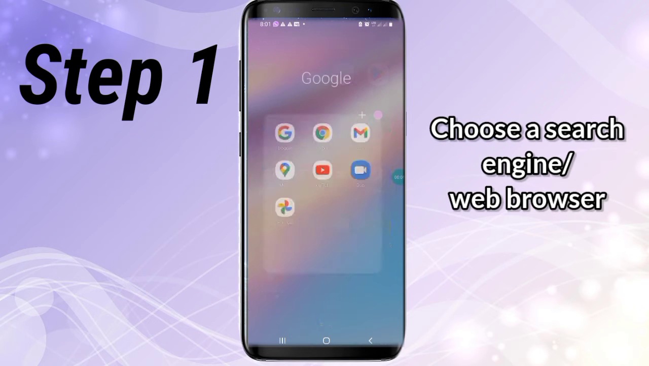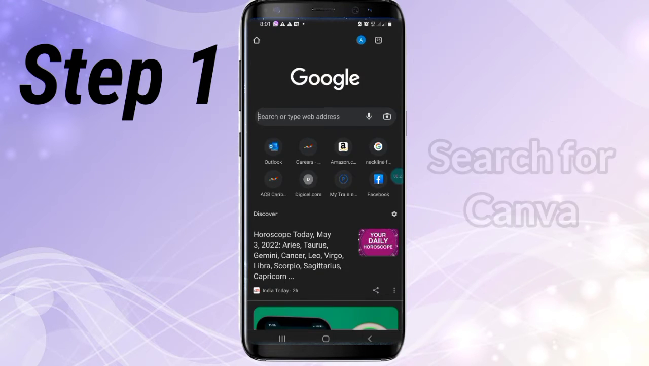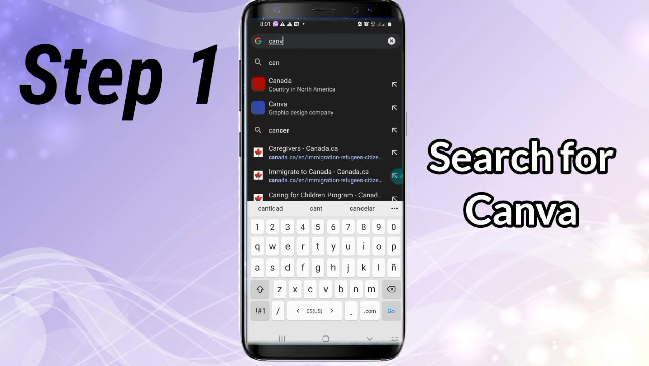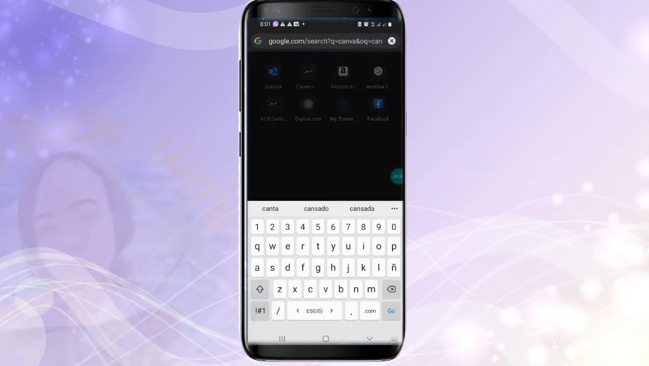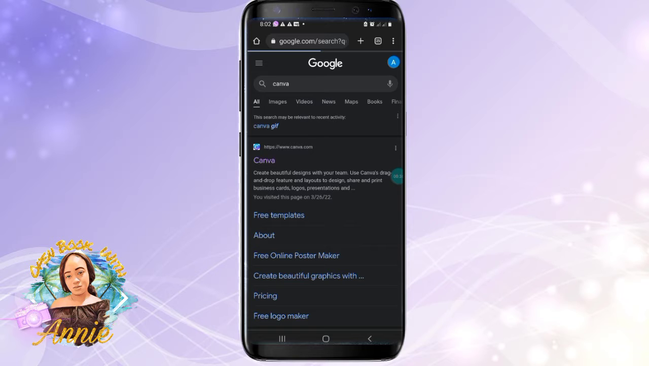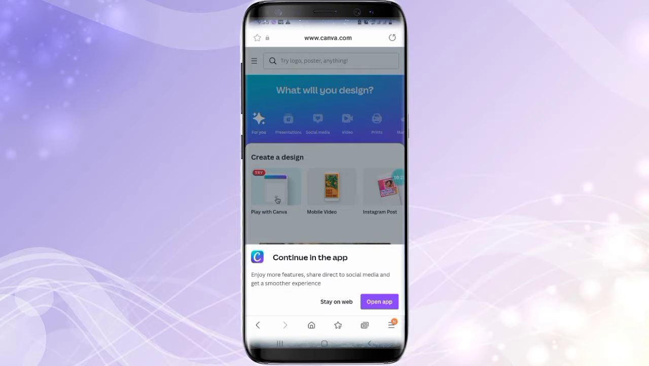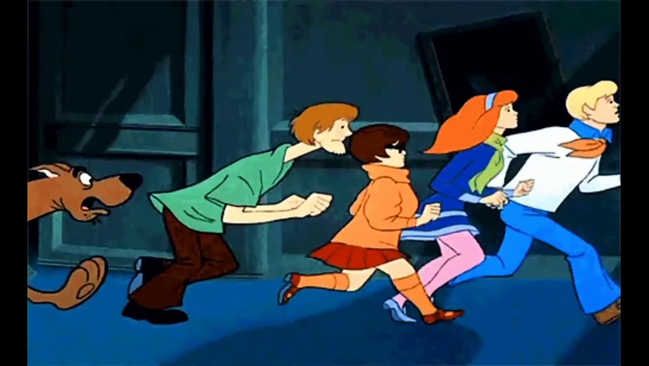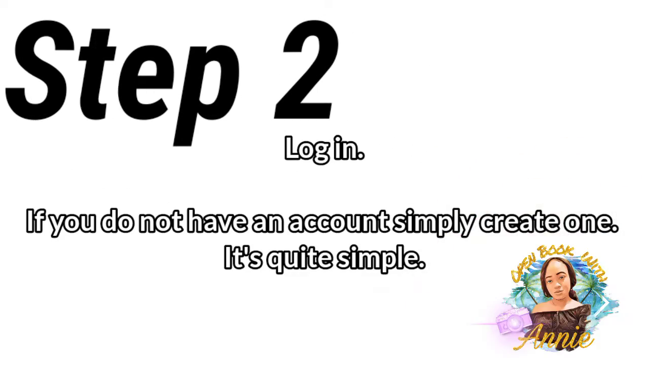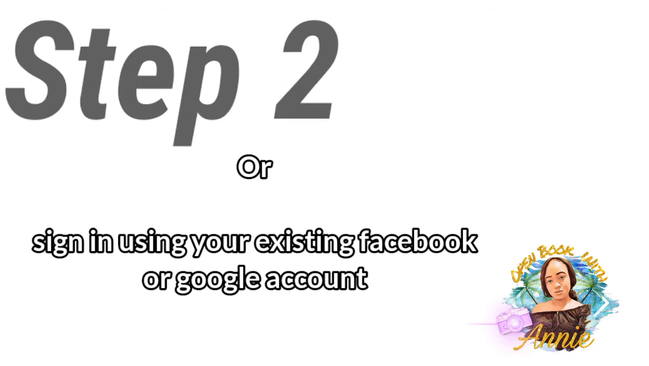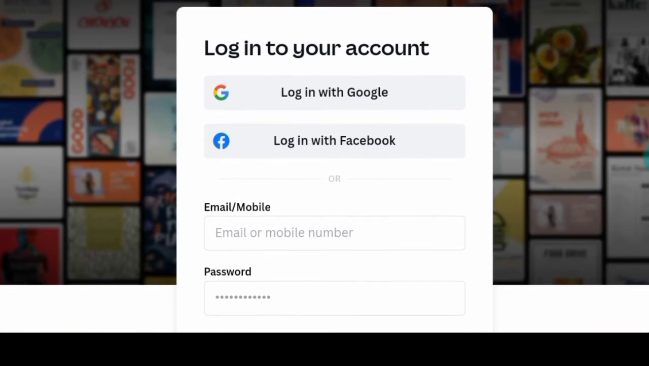A web browser of your choice: Chrome, Google, anything of your choice. Of course, this has an app, but we're gonna use the web today. Log in. If you do not have an account, simply create one. It's quite simple. Or sign in using your existing Facebook or Google account.